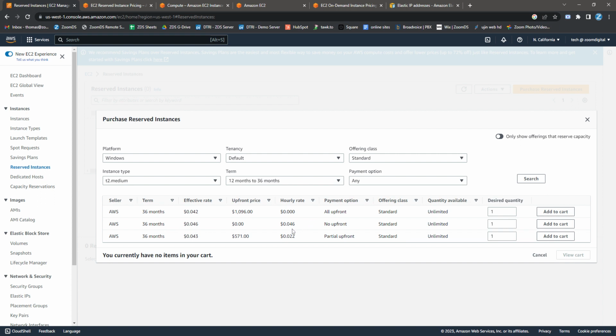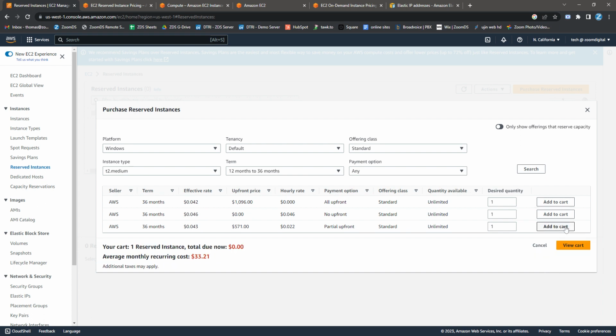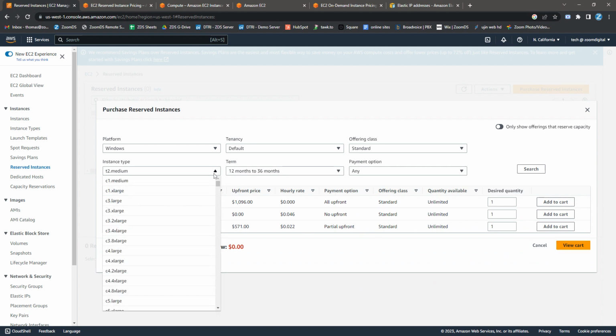So if I do it like this, but if I just do on demand, it'll be 6 cents. So the cost will be quite different. Getting a reserved instance will be best. And although it's $100 off, I'm just going to do this. The recurring cost is $33. And then go back to T2 micro because I exited out of it.